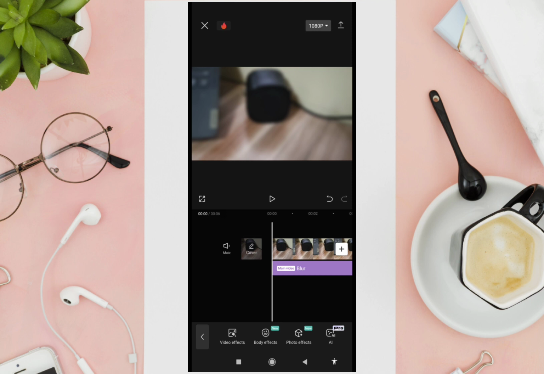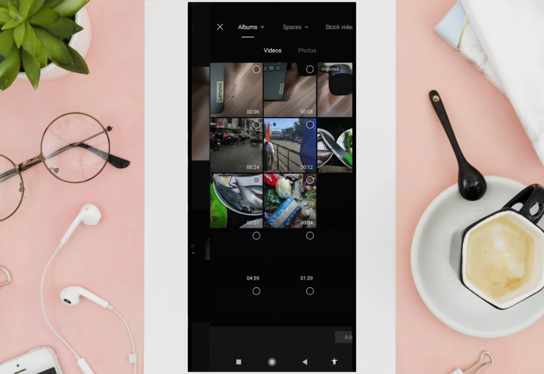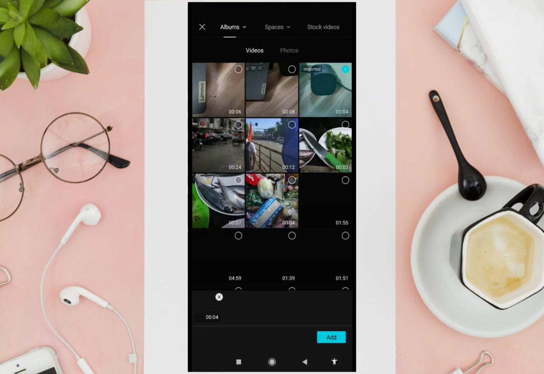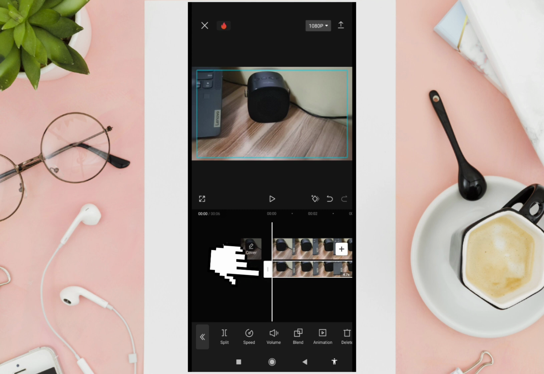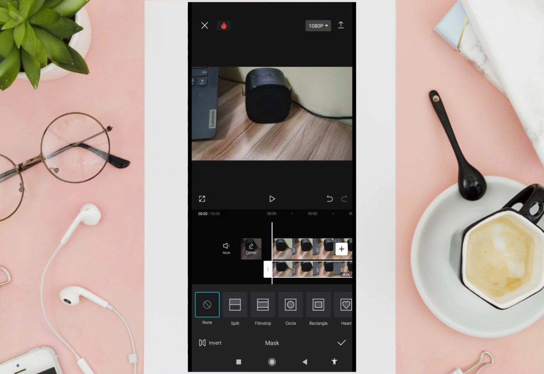Okay, and then right after that, click on this arrow and then click on the overlay and then select the same video, so this one, and click on add. Now make sure that you have tapped on the second video and adjust the size. And then use the options from the bottom and scroll to your right to look for the mask. And then select the rectangle and tap on the invert.